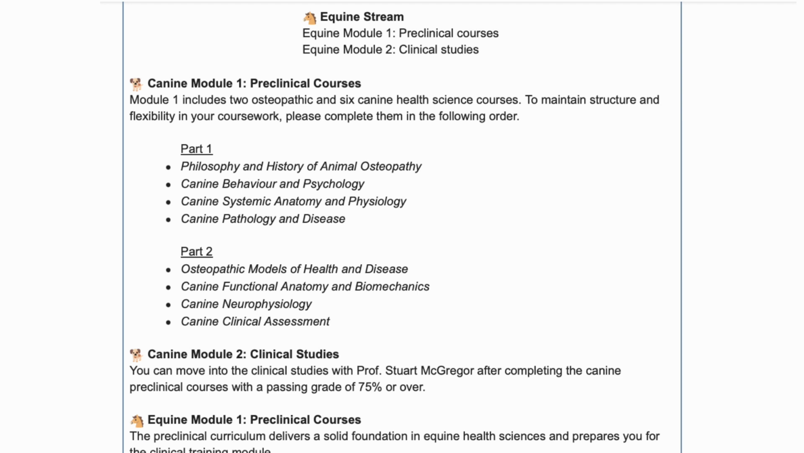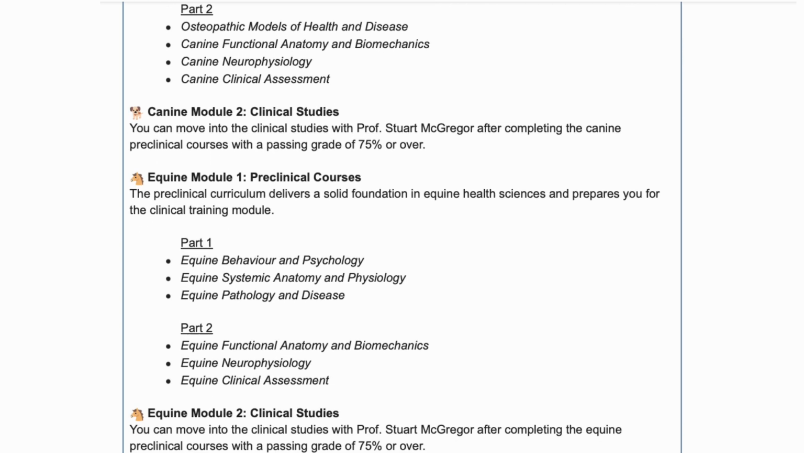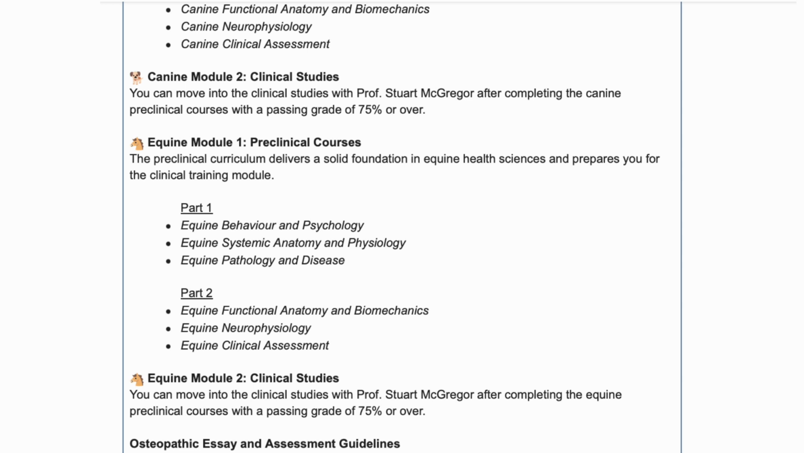Once you've completed canine studies in their entirety and you finish the final assessment, you can then move on to the equine Module 1. The equine module is separated out exactly the same as the canine to keep with the same structure. So you will complete part 1, followed by part 2, and then you'll move on to your clinical studies.